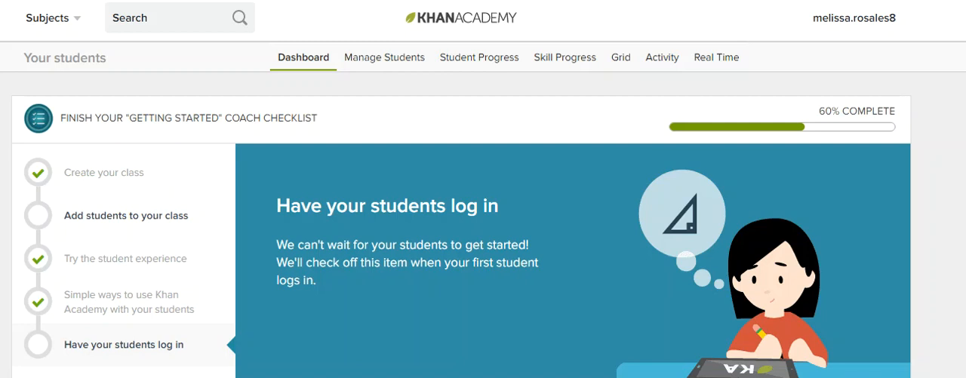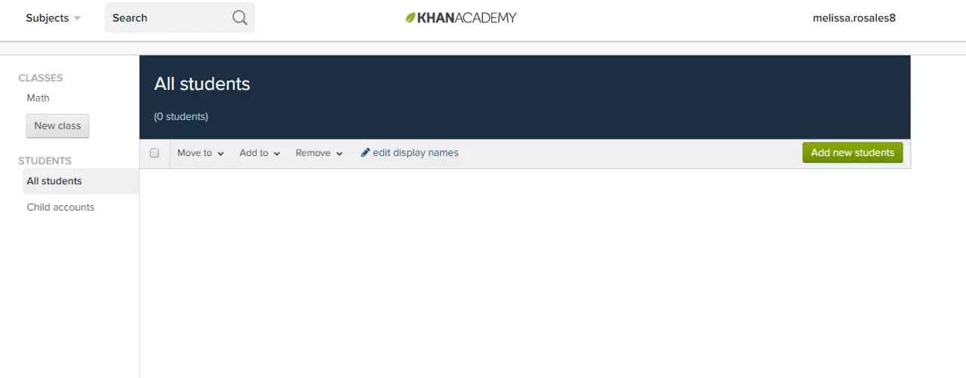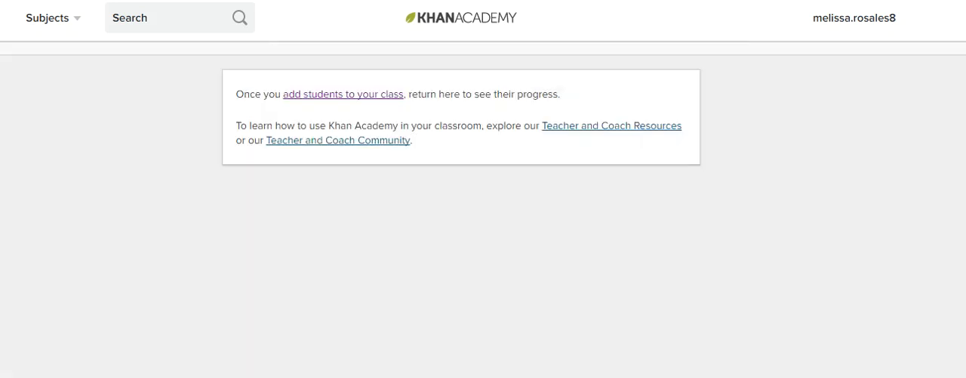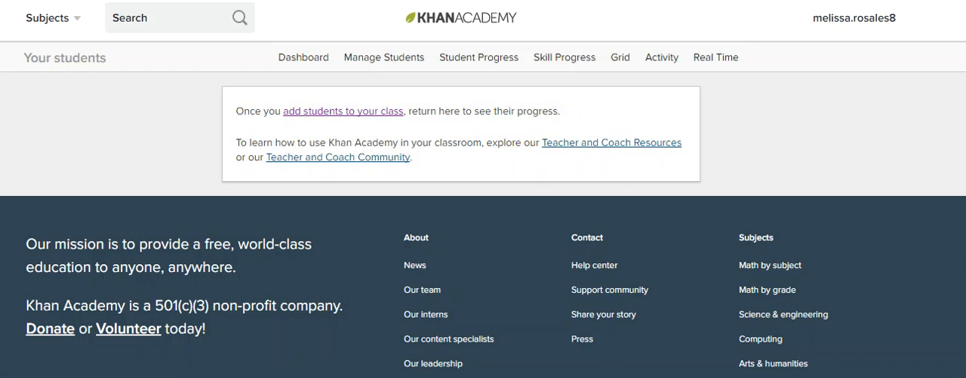As soon as they log in, you can start by managing your students. You can see all the progress they've made. Right here it's supposed to show you all the names of the students, but since I don't have any students, it's empty. But here you can add students or you can remove students. But if you check student progress, it actually shows you bar graphs and different types of things that your students have progressed with.